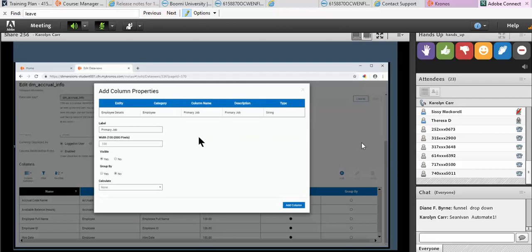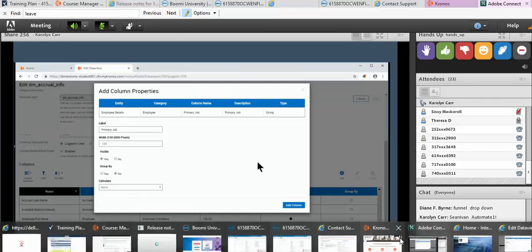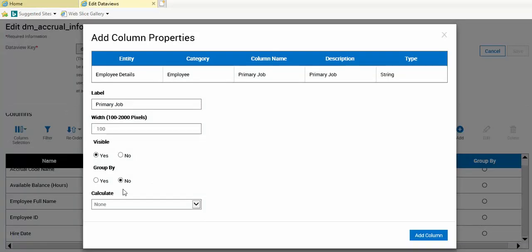Highlight it, and it takes you on into the property dialog box. I don't want to change the label. The width is fine. Yes, we would like it to be visible. We are not going to group, nor are we going to put any calculation. At the bottom right, simply click Add.